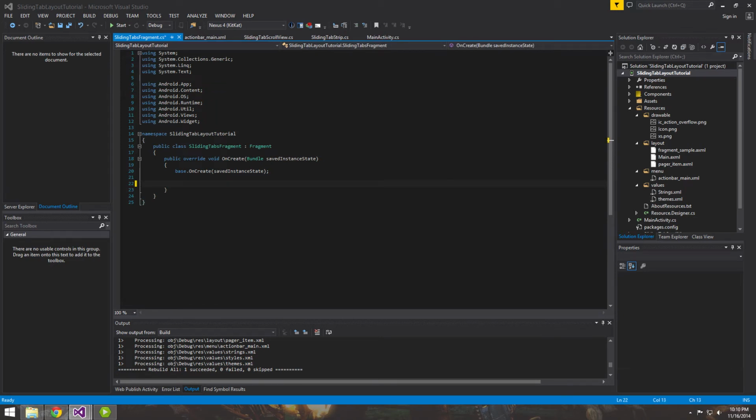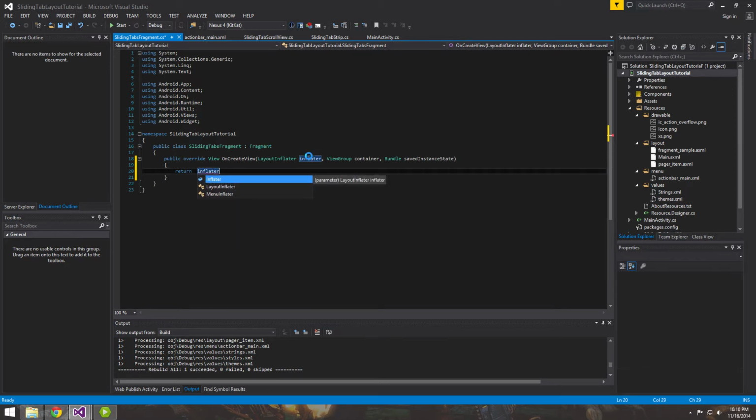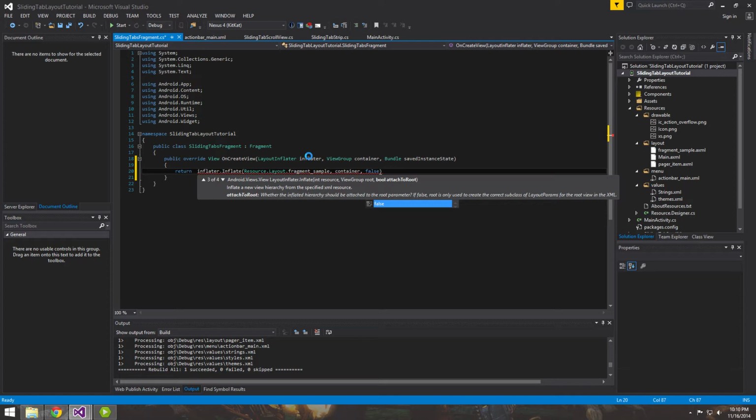And in this fragment, we're going to do a couple things. The first thing we want to do is get rid of this thing because we're actually going to use the OnCreateView method. So we're going to override OnCreateView. And then in this, we're going to use the inflater that's passed into us over here, and we're going to use its Inflate method to inflate our custom layout file. This one's really important because it holds this fragment_sample AXML file. This holds our scrolling tab layout.